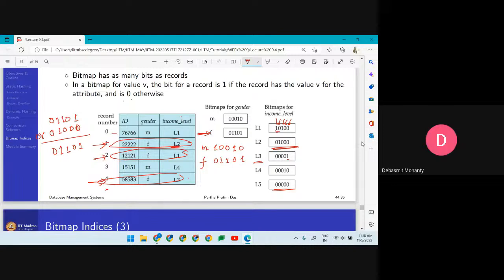Two conditions: the table is static, plus the number of unique or distinct values for that attribute is low in number. So here I summarize: first, the table size is static. Second, it is read only, meaning you only perform read operations, not insert or delete. In this case we prefer the bitmap. Read operation means only select star, this kind of operation. And second, whenever the distinct value count is low.